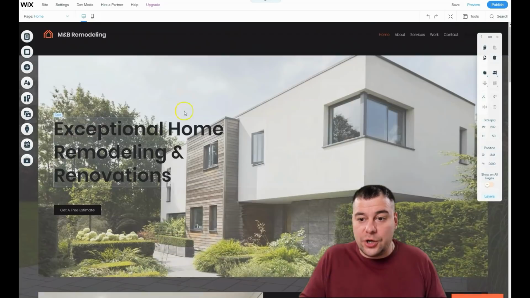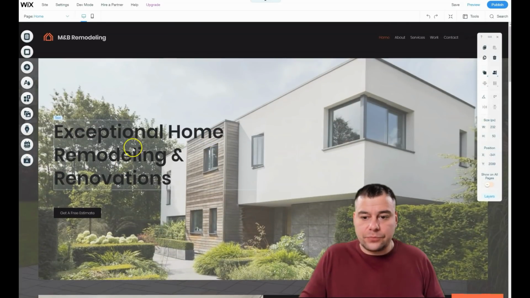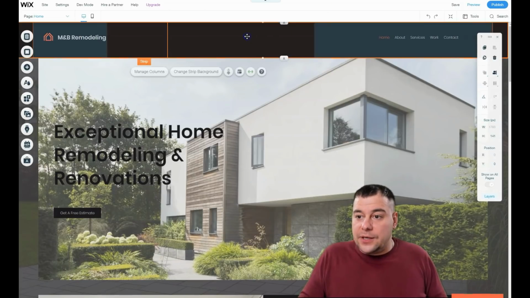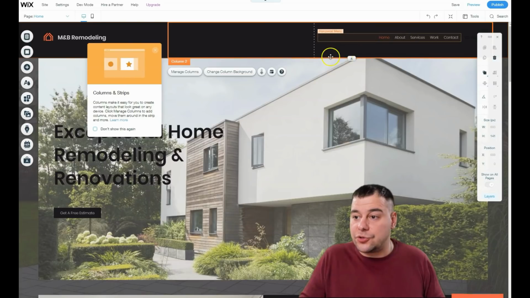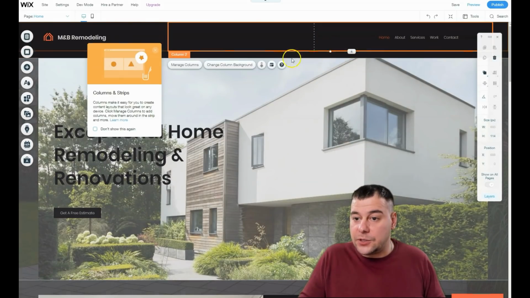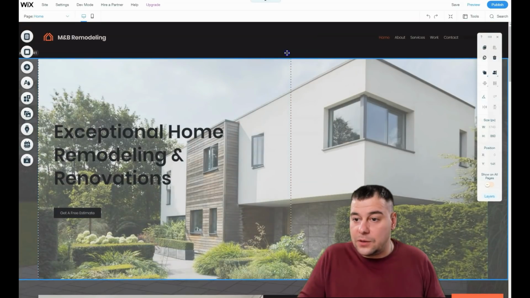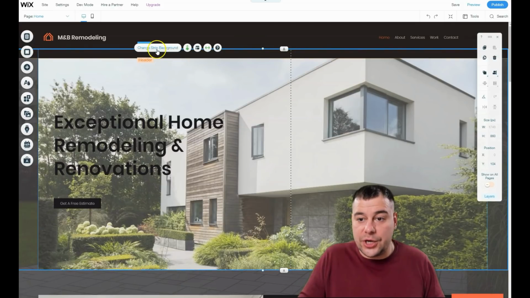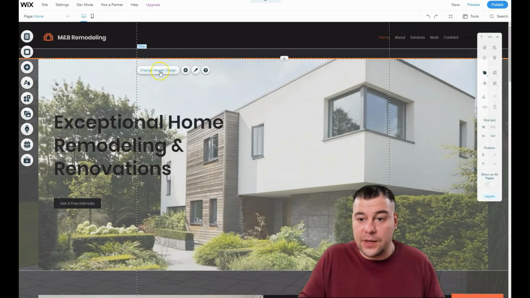How to manage all the things with the text? Just double click on it. All right, there's a header. The header style, columns and strips. The header style, you can make it smaller. Alrighty, the header. Change strip background, the header design.